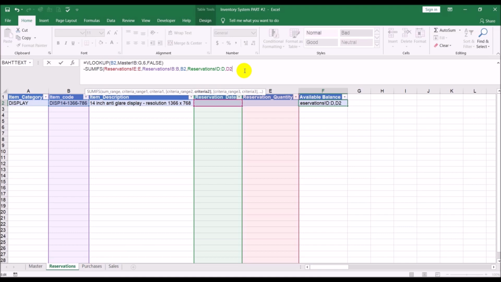Now, excuse me. What will happen is, if we just do it this way, it will not take into account what was done prior to this date, prior to D2. What we need to do is take care of everything that's prior to this date also. Okay, so what we're going to do is, instead of just D2, we're going to put in double quotes, less than or equal to, close double quotes, ampersand. What that means is, add up all the reserved quantities for this particular code that were reserved on or before this date.